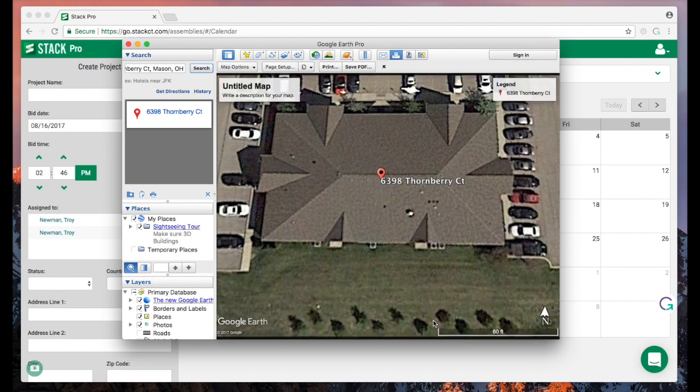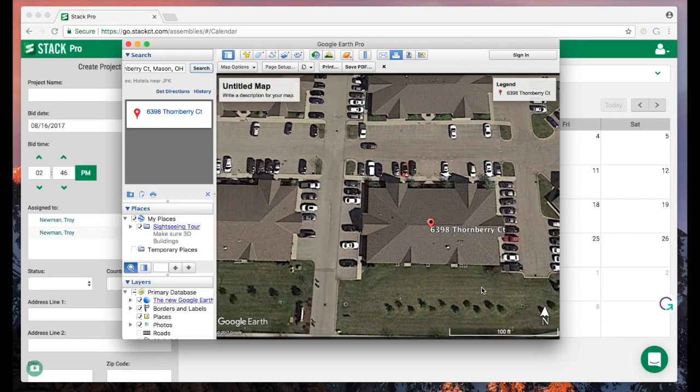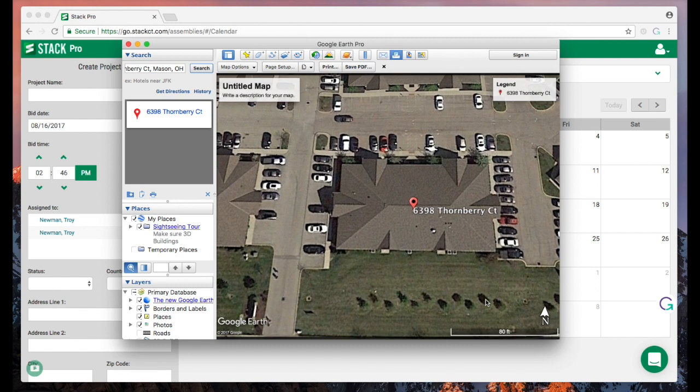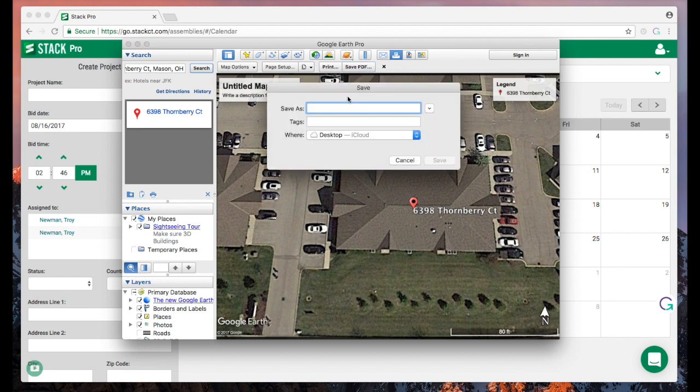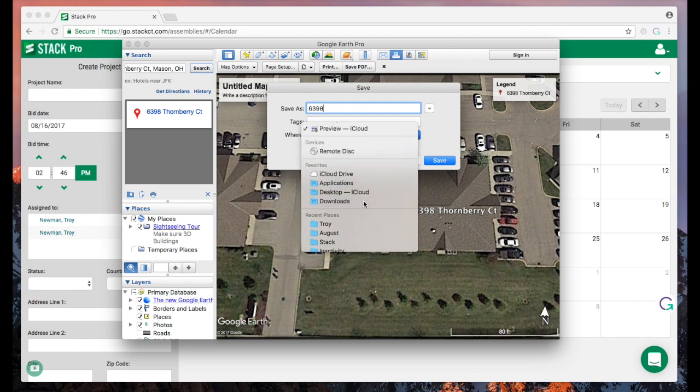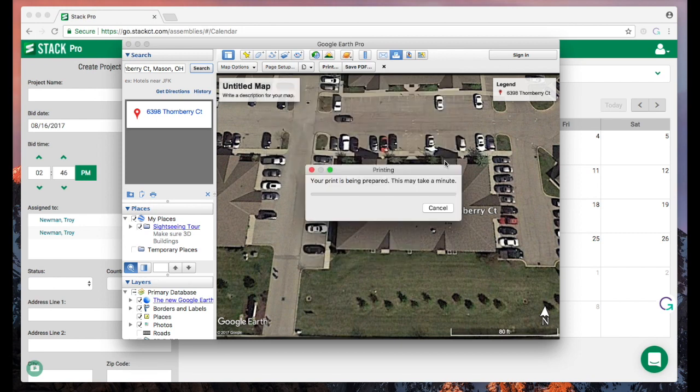And when I do, see how it sets a scale right there, or a length there, and we can use that to calibrate the scale. So if I zoom in and out, you see how it adjusts accordingly. 80 feet looks good to me. And we're going to go to Save as PDF. So this 6398, that's our address, and save. It's going to take a minute.